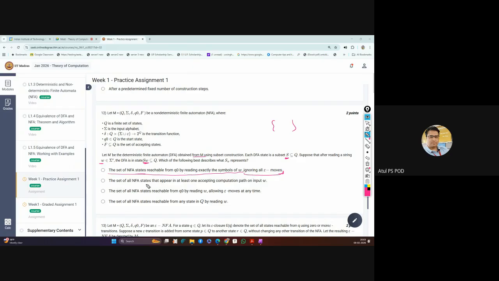The next option: the set of NFA states that appear in at least one accepting computation path on input W. So this is also not right. Reading the string W, the set of all NFA states that appear in at least one accepting path. No, no.